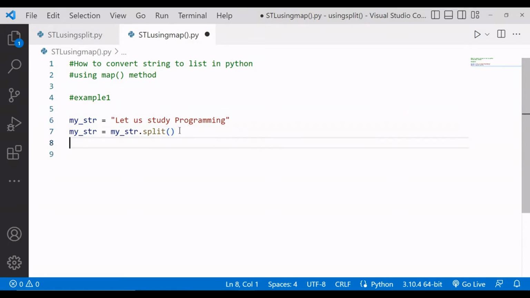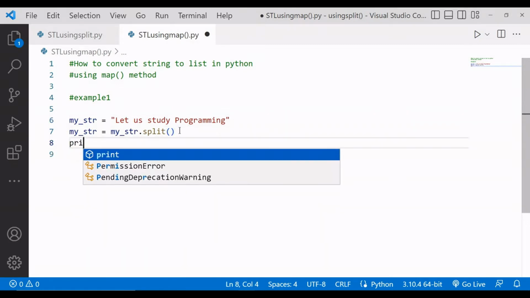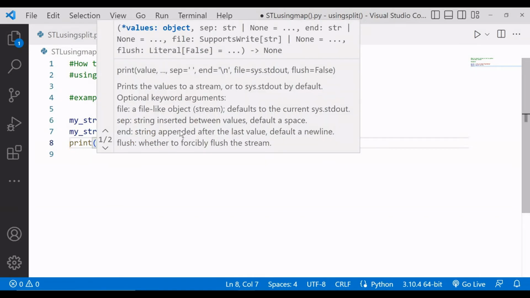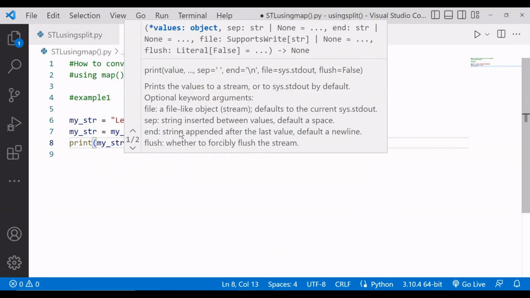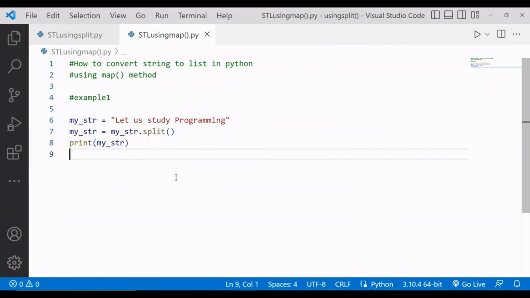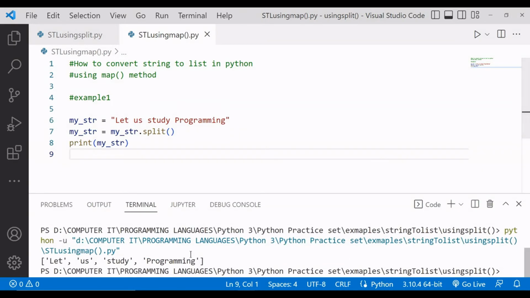Let's see what will be the output for this string. So I am printing this string as output. So let's see, and here is the output. Each of these elements which are space separated are converted into an element of this list.